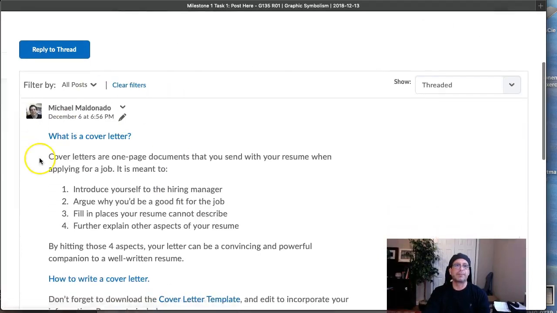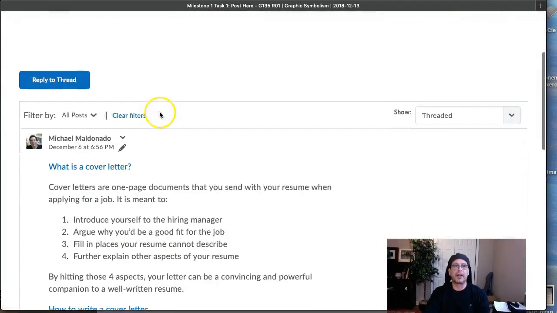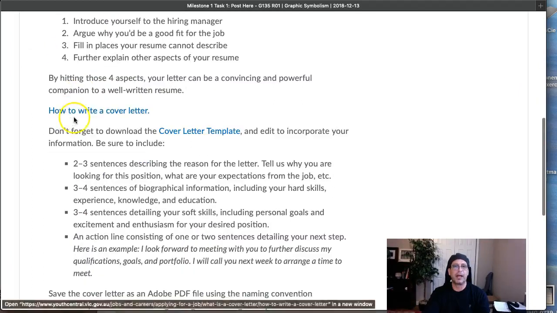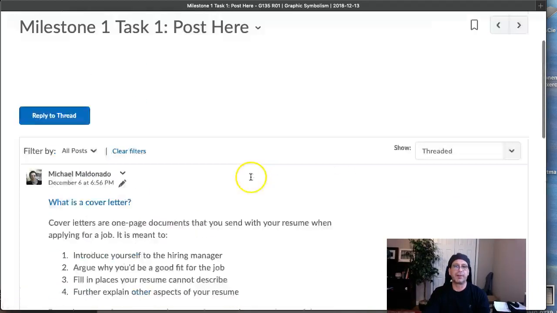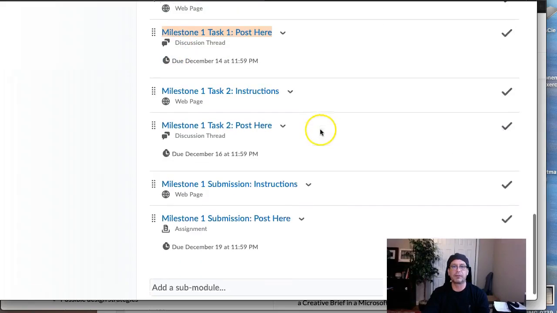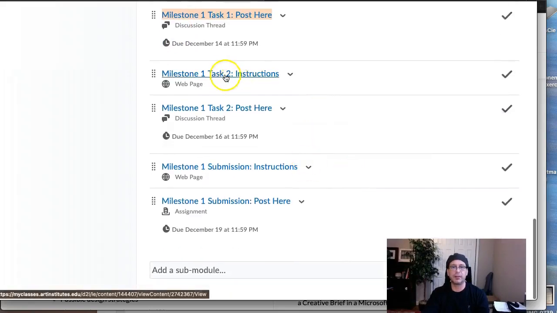I populated this with the first response for this task one post here. So here's a cover letter. What is a cover letter? There's a link. Great resources. How to write a cover letter. There's a link. Then our cover letter template plus a synopsis of what exactly is expected for milestone one, task one. Let's take a look at milestone one, task two.